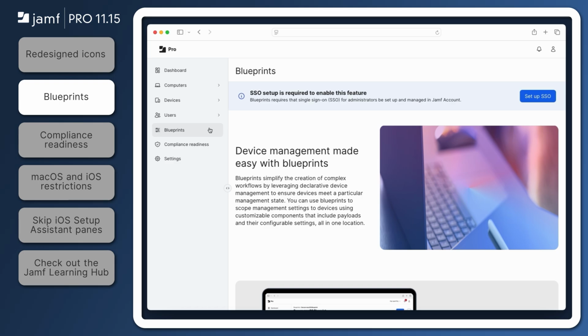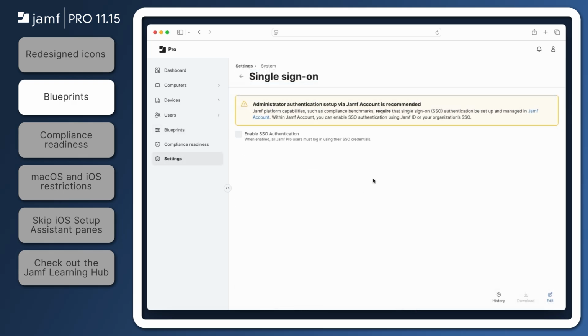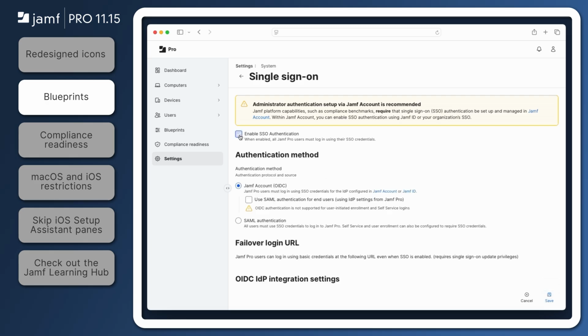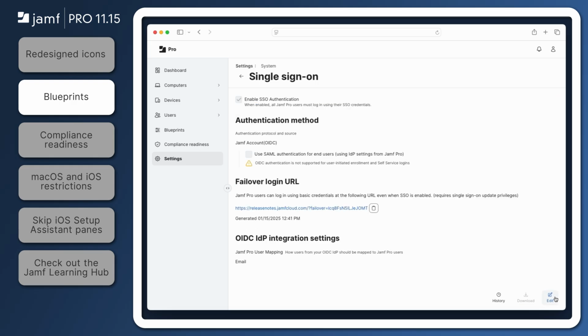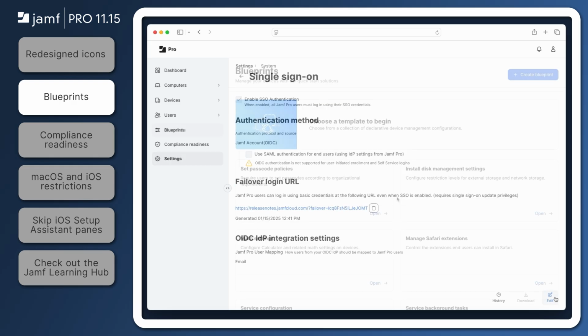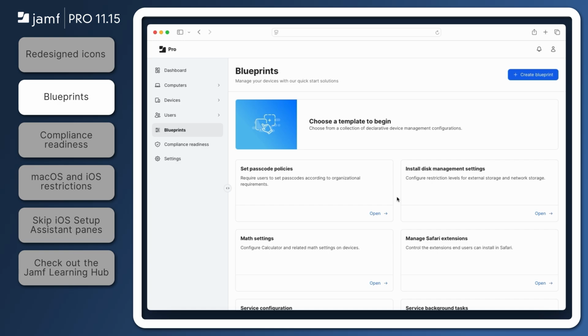Requirements to use Blueprints include Jamf Pro hosted in standard or premium cloud. Blueprints are not available for Premium Cloud Plus, StateRAMP, GovCloud, and on-premises servers. Another requirement is single sign-on, or SSO, turned on in Jamf Pro and managed in Jamf account. After SSO is configured, log out of Jamf Pro and log in using SSO to continue with the Blueprints feature.